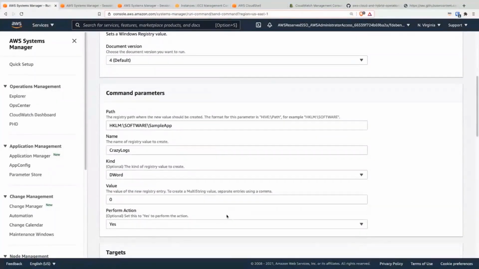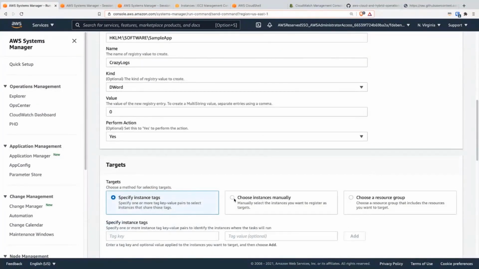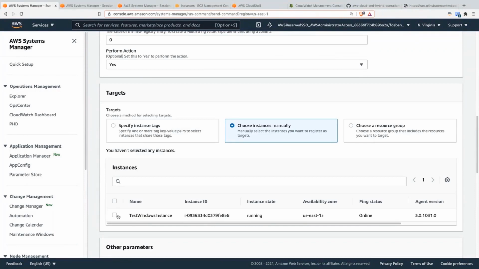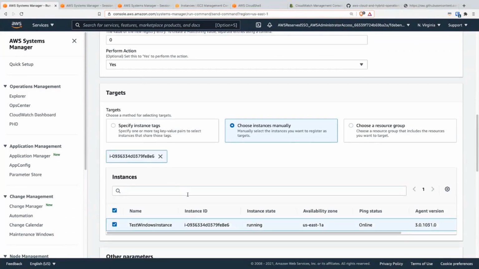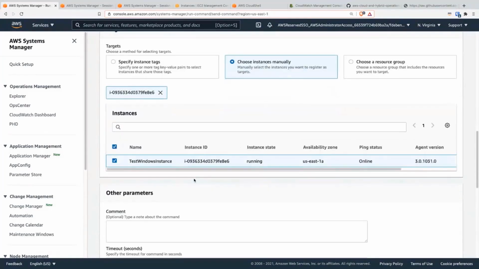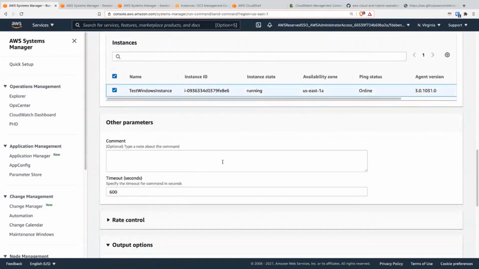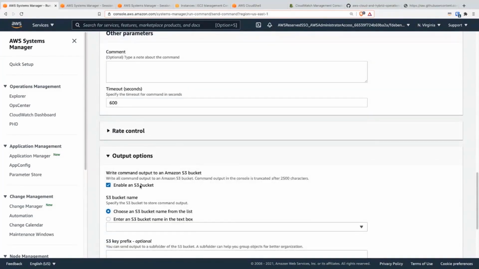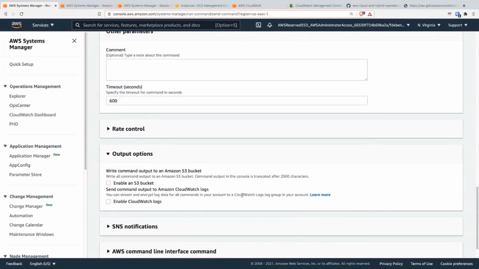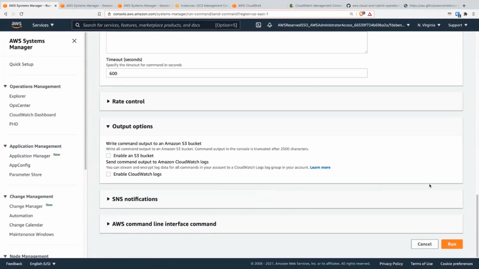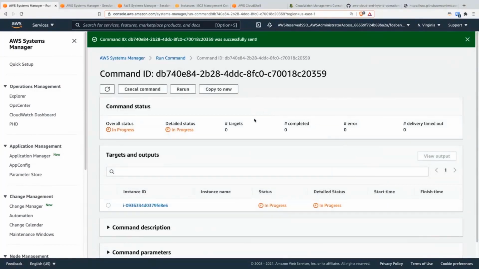So the next thing I have to check is the target. So I will choose the instance manually because I want to do this instance only. But in a scenario where I would have a lot of instances, we could do the same. I will not change any other parameter. I want to write the outputs to S3. It should be a short output anyway. So I'm gonna go ahead and run it. And let's wait for the results.